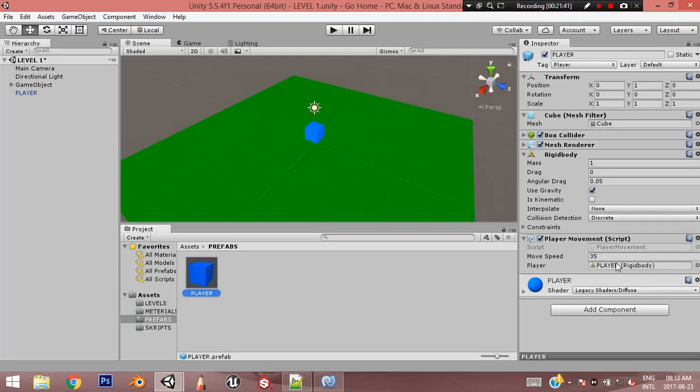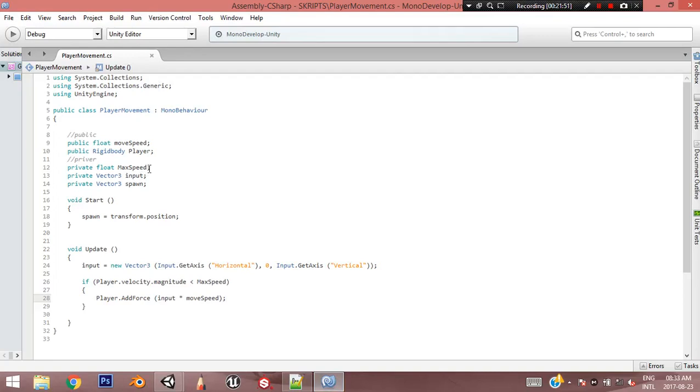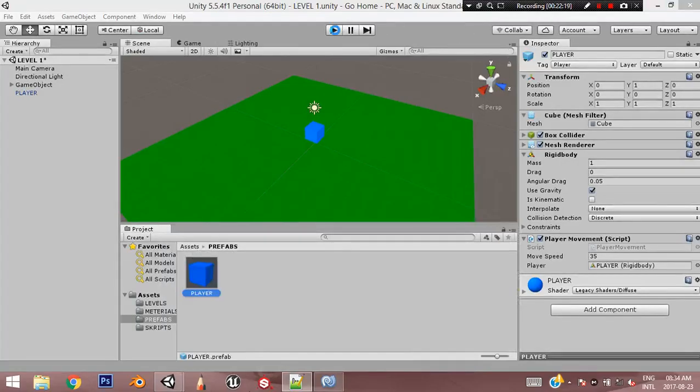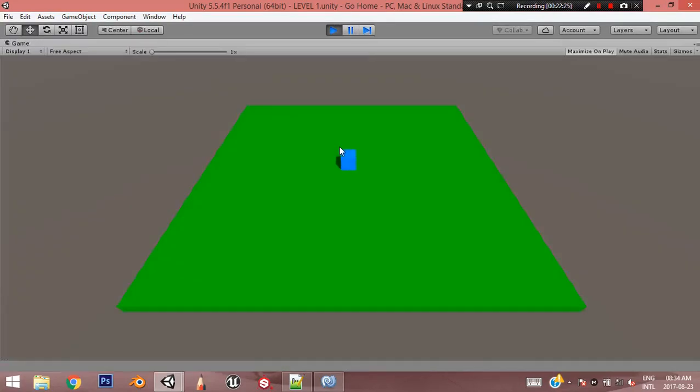But big problem, something's not right. Oh, I know. We did not actually put a max speed value because that is a private value. So we're going to say equals 10f. If you do not know what the f is for, it is for float. If you have a float value, you put f. If you have an integer value, you just put in a value. It's easy as that. So let's go back and let's say play. Now what do you guys see?